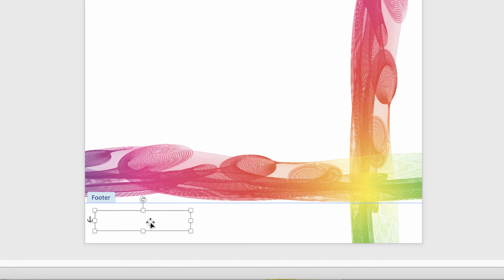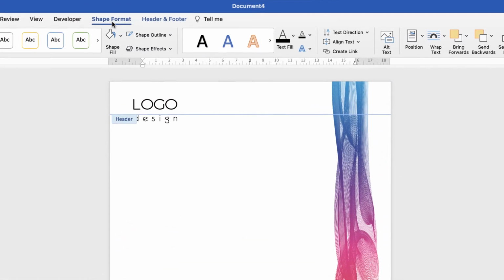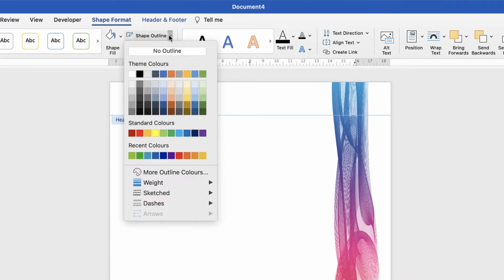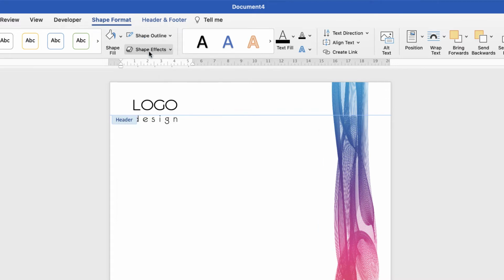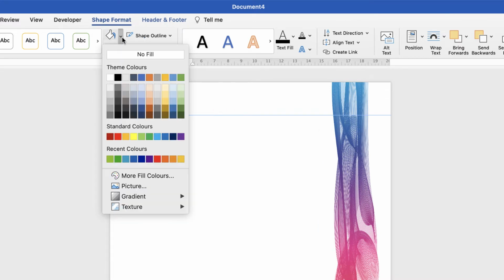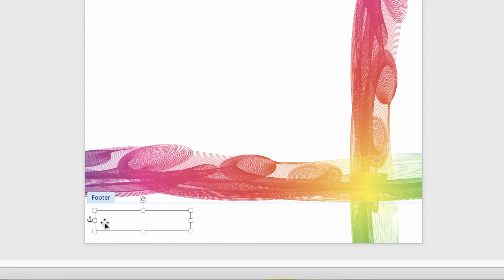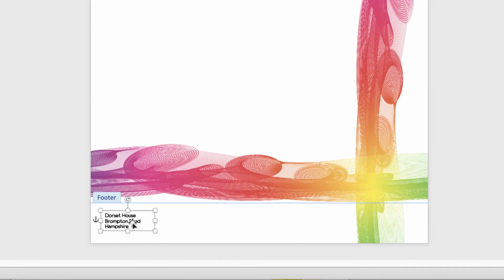So I'm going to click on my text box, make sure I'm on Shape Format, go to Shape Outline, click on the drop down and select No Outline, go to Shape Fill, click on the drop down and select No Fill. Now I'm just going to insert my contact info. Now that I've formatted this text box and the text within it, all I want to do now is copy and paste it in the same way that I did with the graphics.